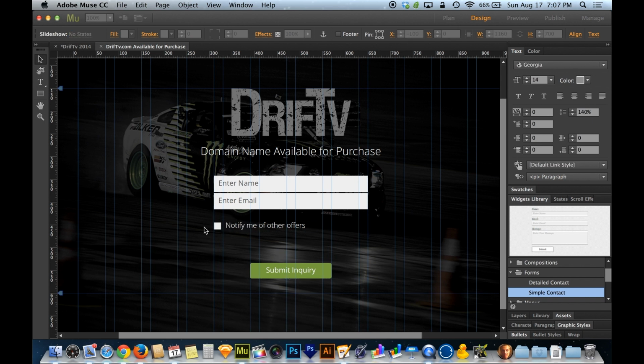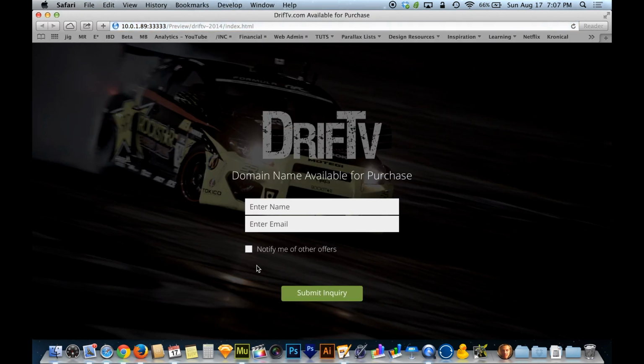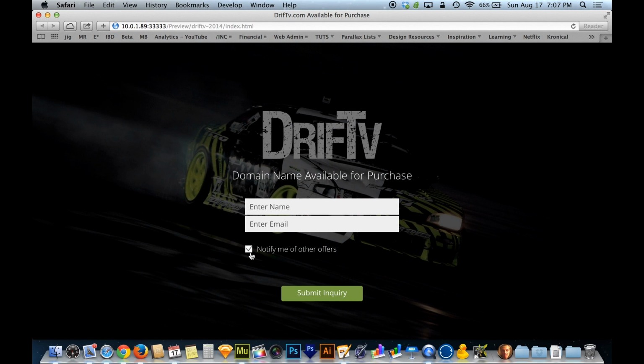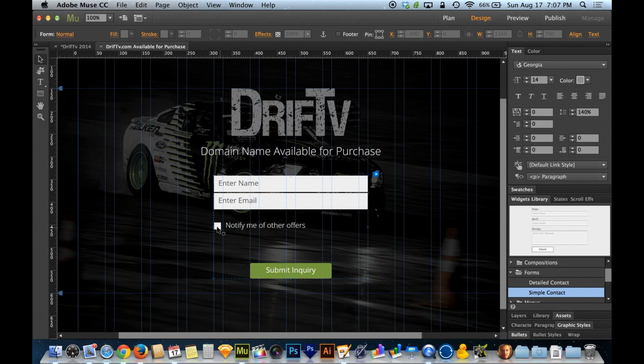If I preview this in the browser, you'll see that the checkbox has a couple of states to it. When I mouse over it, it changes a little bit, gets a little bit brighter. When I click on it, I get a gray checkbox that is checked, which isn't super beautiful. When I click on it again, it goes unchecked. And what you'll find is, if you want to change the style of this, it's pretty crazy. I'm going to click a couple of times here. It's switching me back to Muse, which lags a little bit.